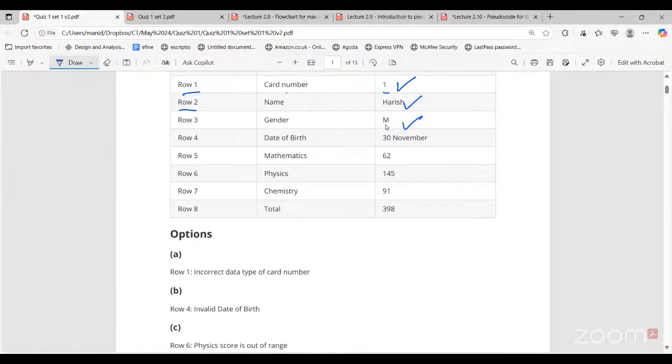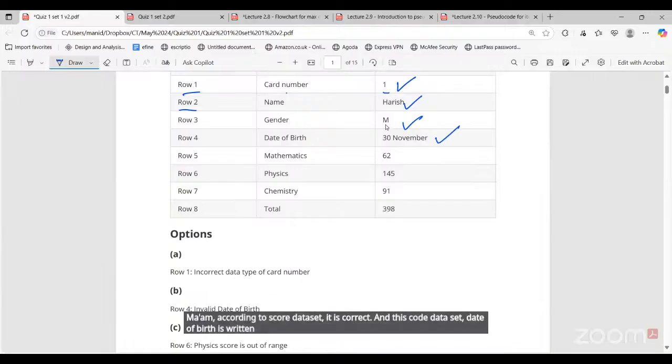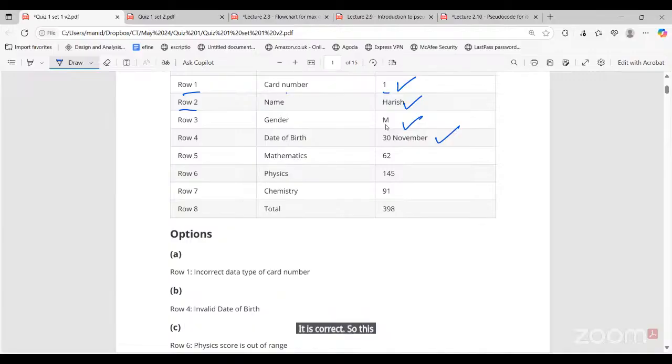Date of birth is 30th November. Ma'am, according to the scores data set, it is correct. In the data set, date of birth is written like this. So according to this, this question is where we had the confusion, right?